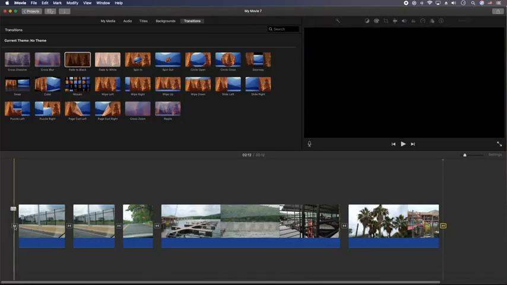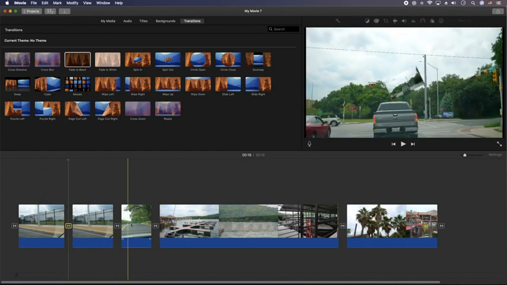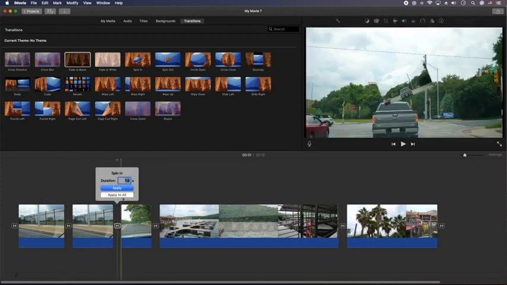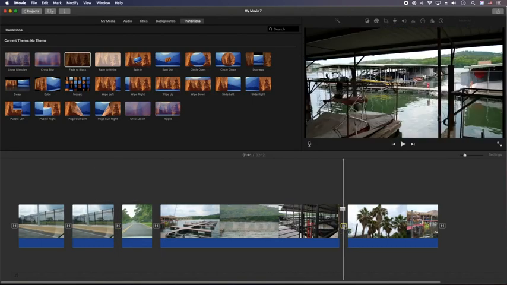We added some different ones. Each one of them is defaulted to 1 second. If you want to make them shorter or longer, you can double click and add some time to it. So let's go ahead and make this one 1.5 and we'll hit apply. This one here, let's make it 0.5, and let's make this one a little bit longer. We'll make this one 3.0, and we'll hit apply.